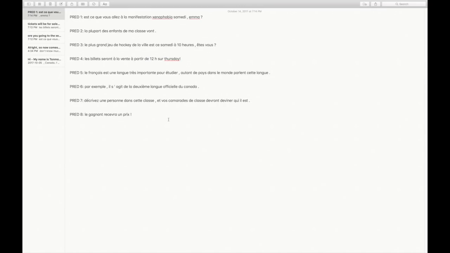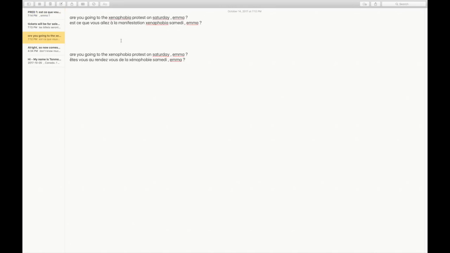Next, though, let's talk about the errors that the model made last time while I was with Abby. Now, the first one you may have realized here was the xenophobia one. Of course, it says, are you going to the xenophobia protest on Sunday, Emma? Now, you may have noticed that it did not translate xenophobia to its French counterpart here. Why didn't it do that?